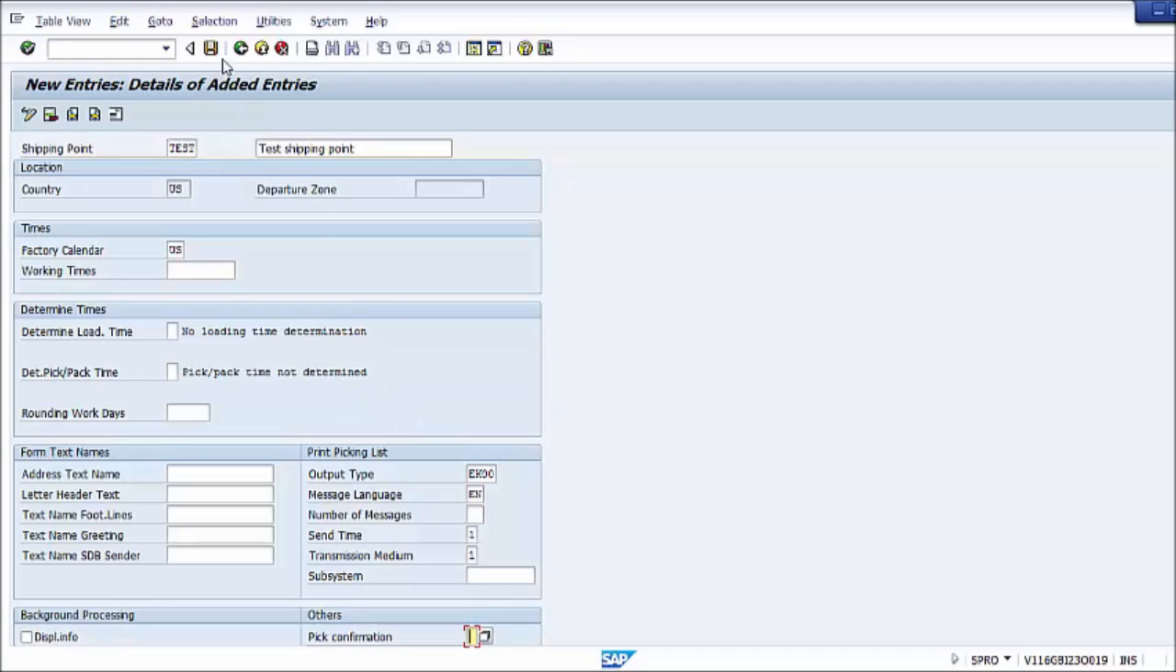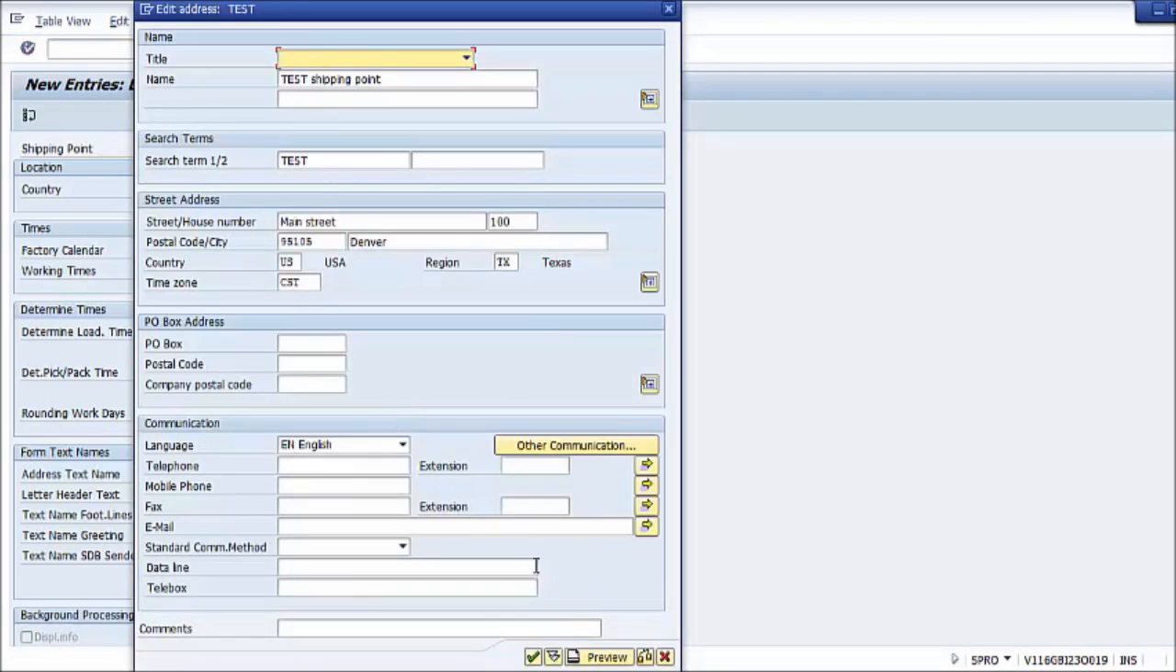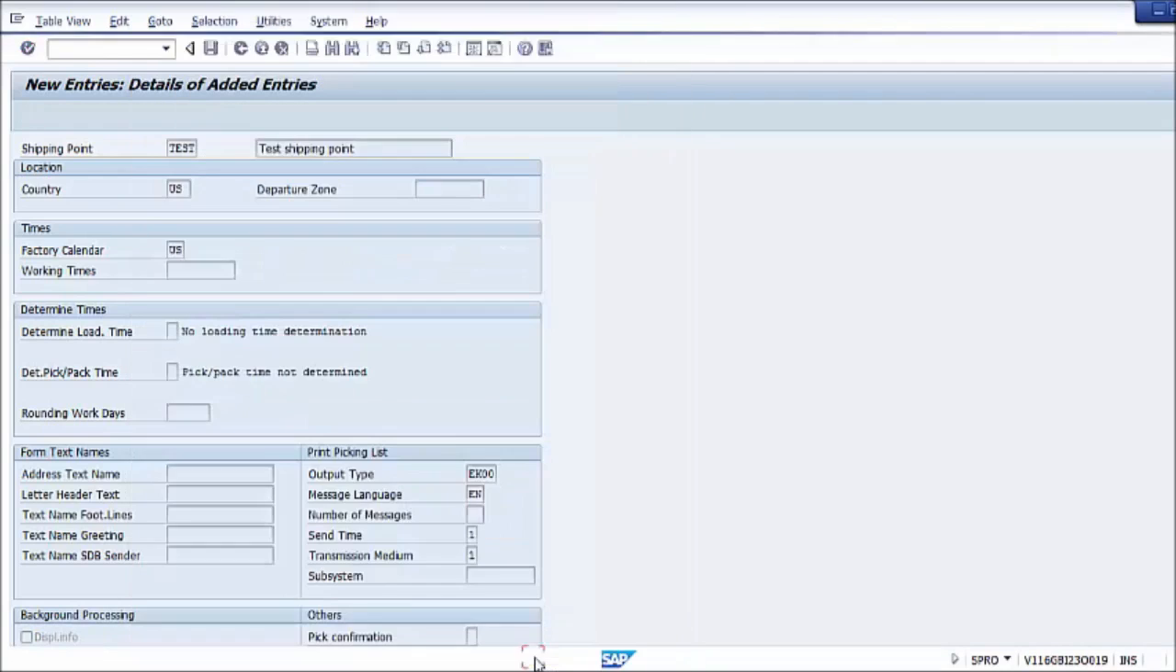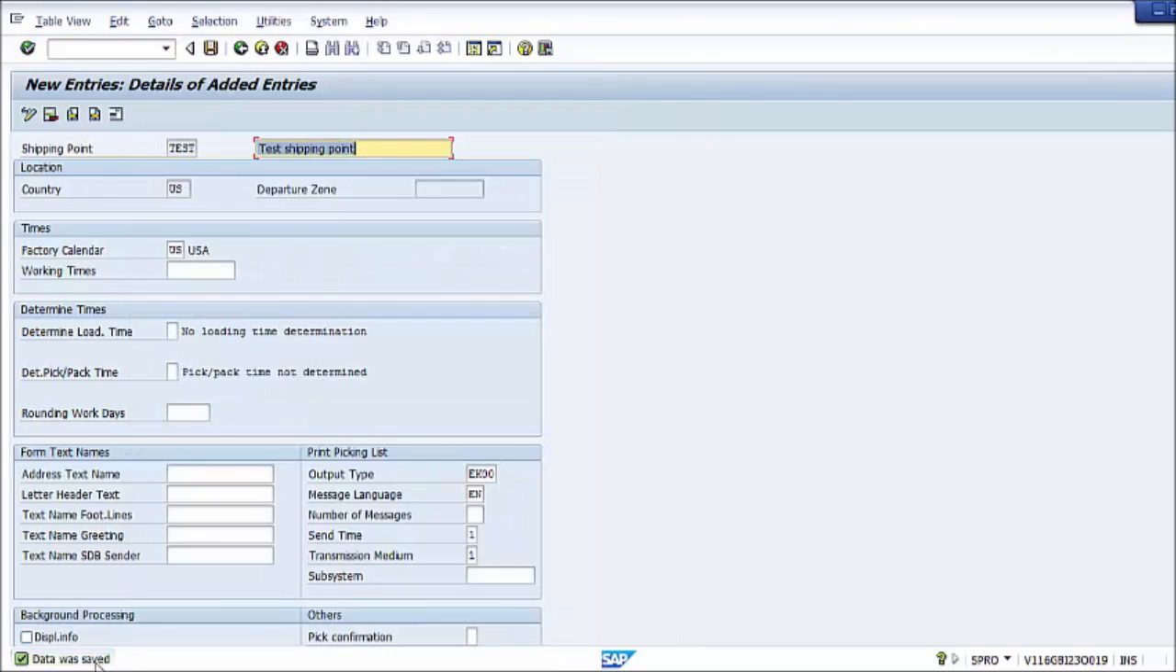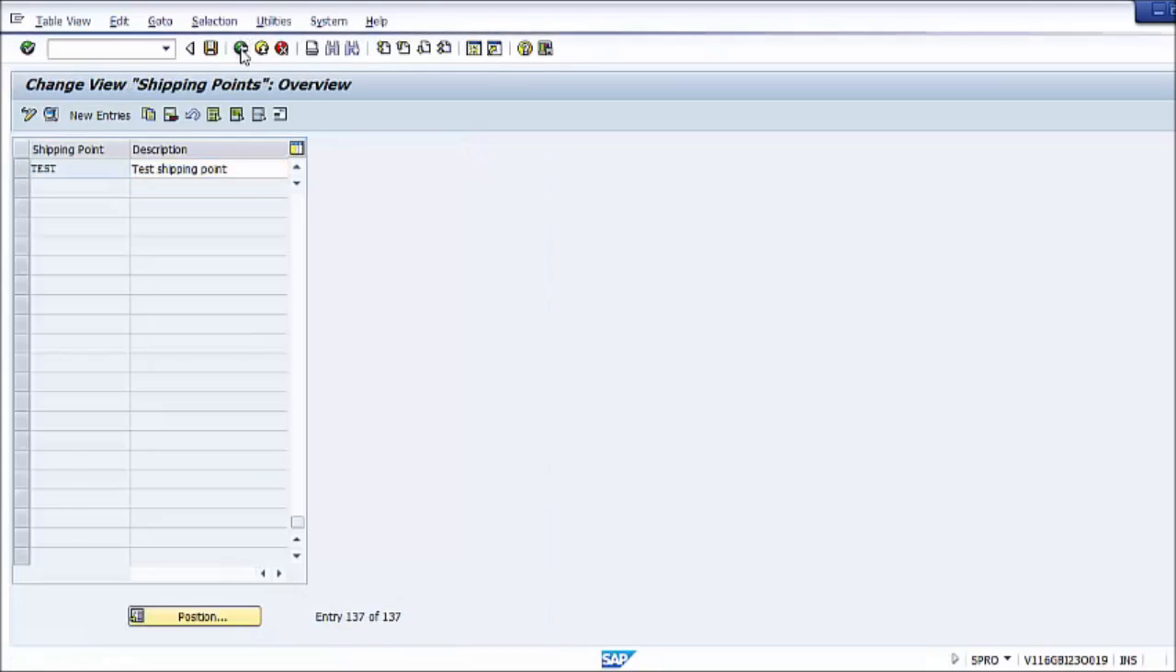And now we can save our shipping point. Press continue, and data was saved. We have successfully defined our shipping point. Return to the IMG screen.